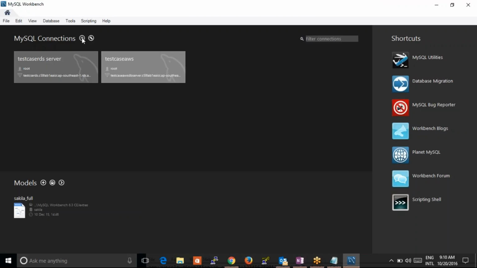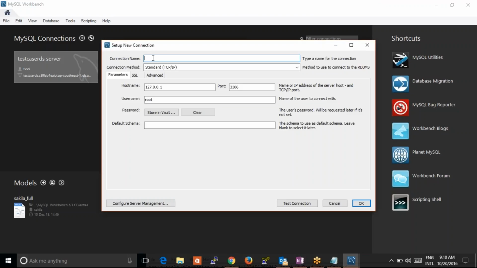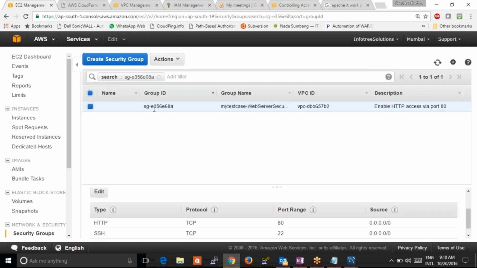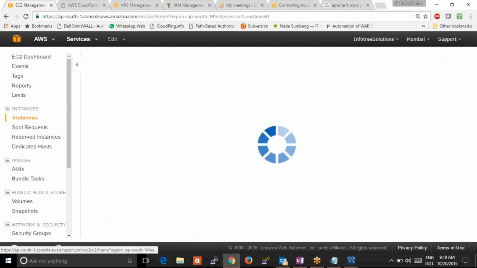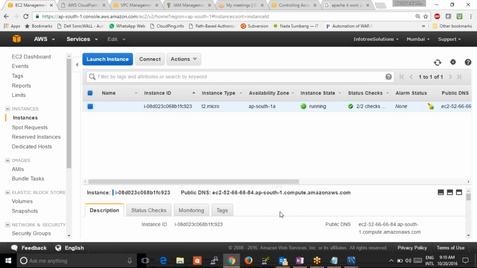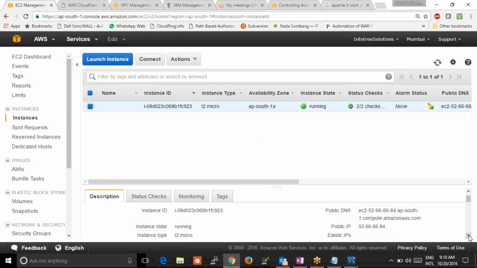Create a new connection, test case AWS instance, standard connection. What is the host name of that? Where do you get the host name of this server? Or you can specify the IP address of these instances.